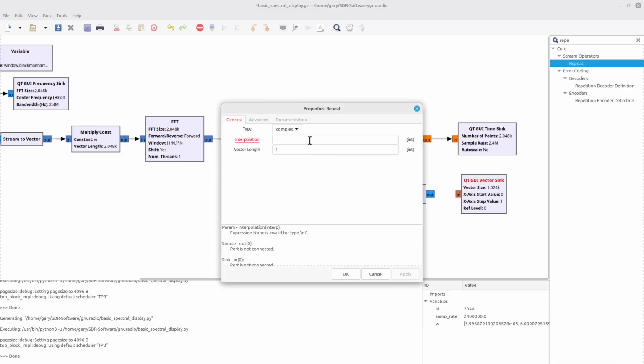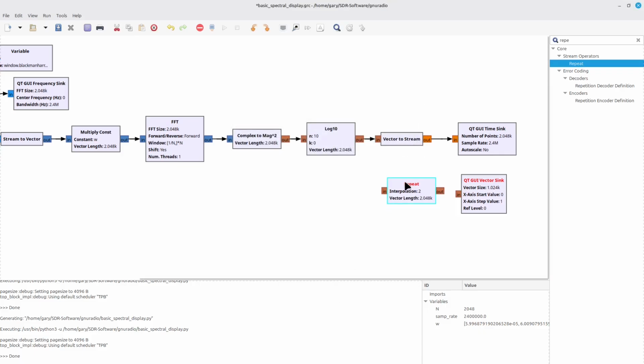And I'm just going to come in here, going to say float. I'm going to adjust the various values. So I'm going to say float. I just need an interpolation of 2. That's enough to deal with the display issue. Set the vector length to n, and then I'm going to connect that to the output of our log10. Connect this to the input here of our QView vector sync.